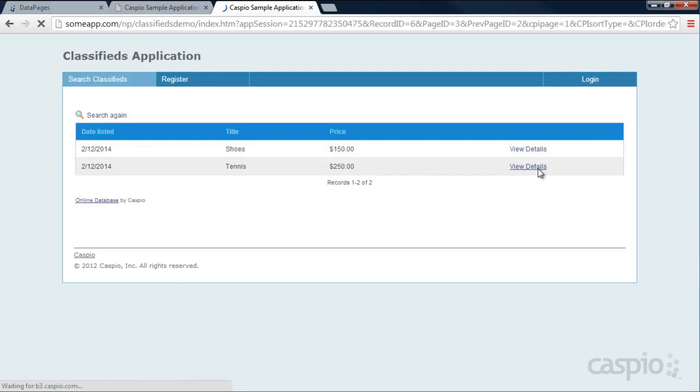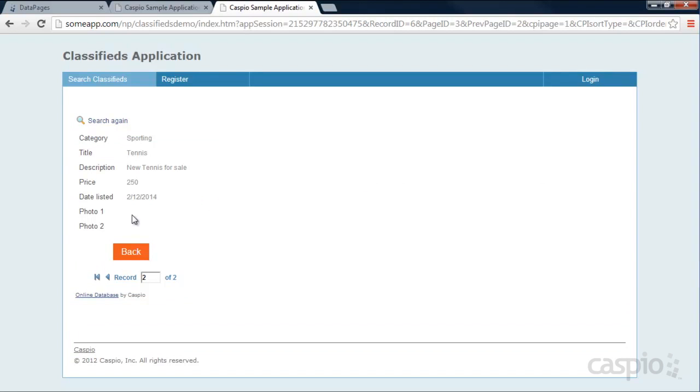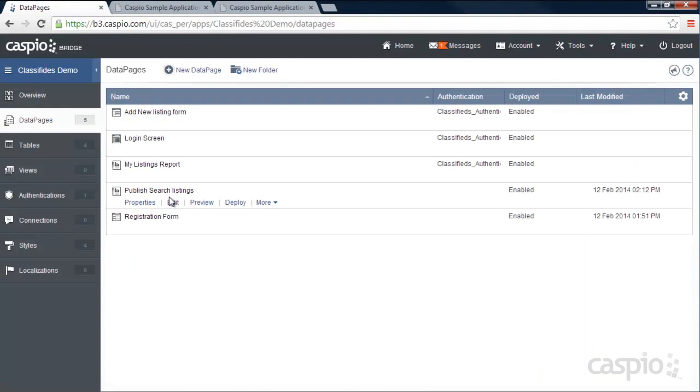So when I click on details, I can see additional info. Photo 1 and Photo 2 is missing because we didn't upload any photos. And this is actually a good time to show you how you can remove these fields if they're blank, because it doesn't make sense to have the label here but no images, right? So let's go back to Caspio. Let's edit our report one more time.